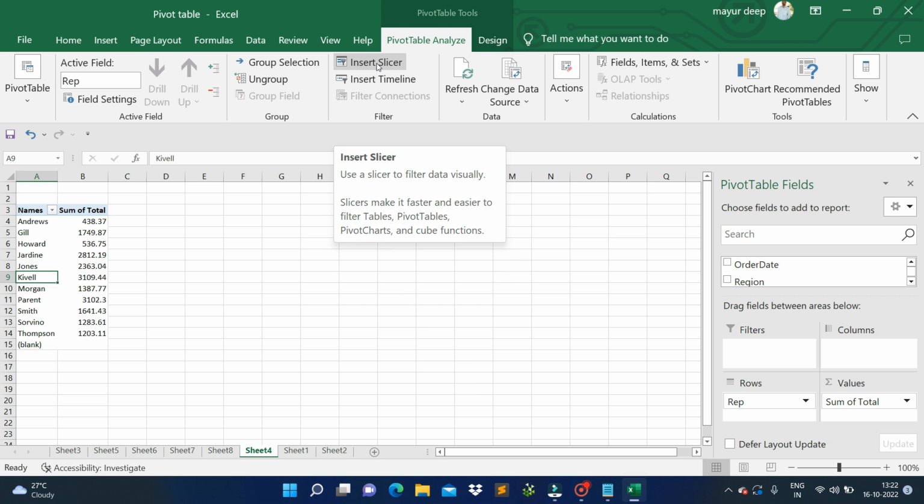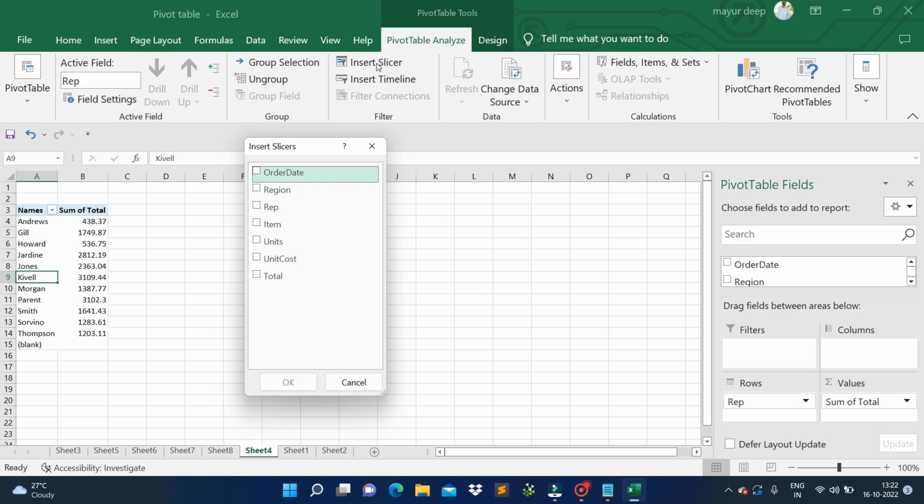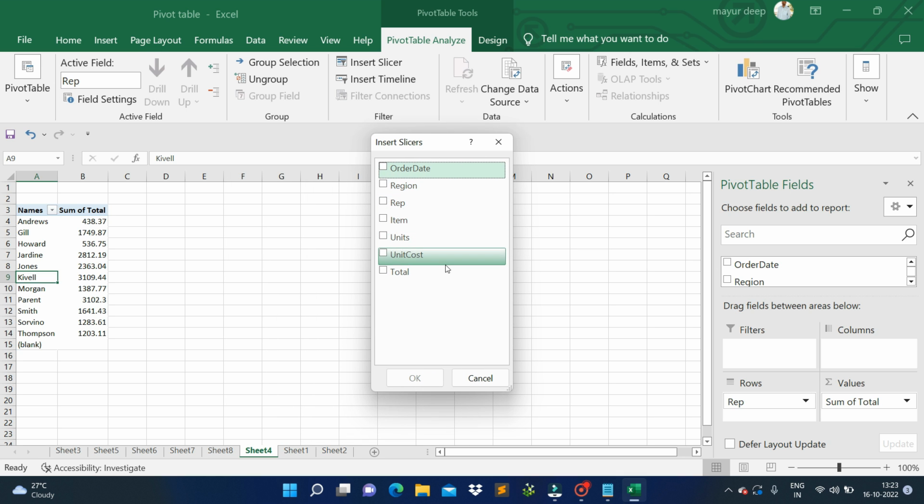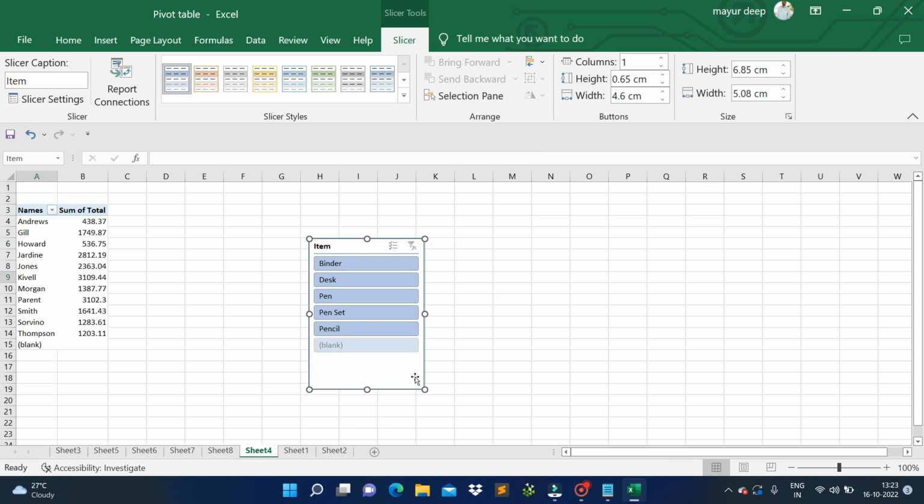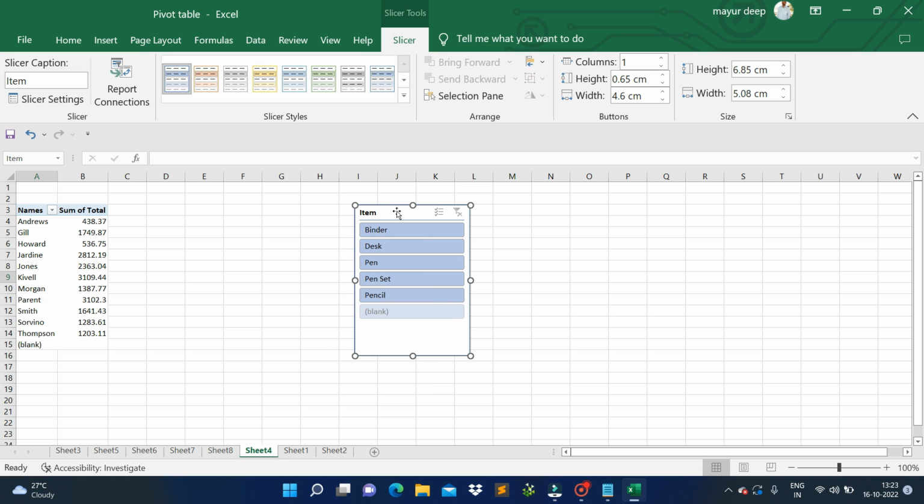This option is there, insert slicer. So what is the benefit of this slicer? Like if I select any of the options like items, and I click OK, I got the item list here. How is it helpful? Now, when I select binder, then you will get the data of only binder. What is the order value of binder each and every rep has placed. So if I click on binder, I got the binder data only.